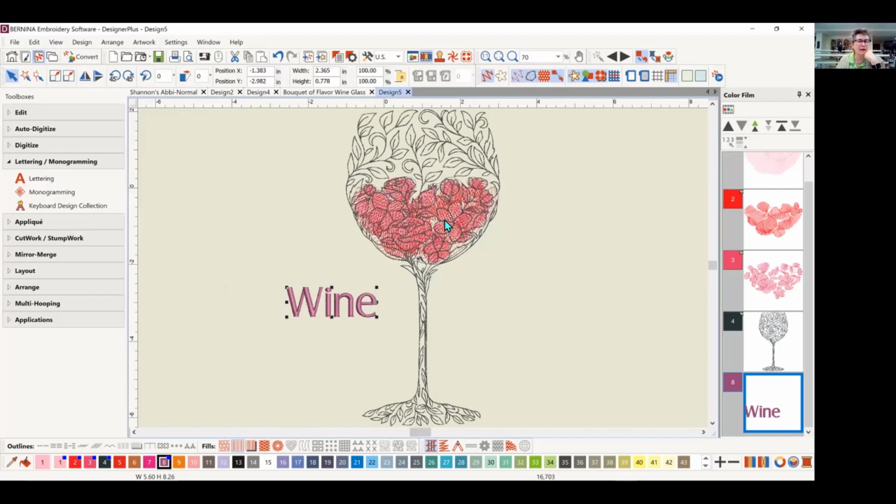This is still a PES. It has object information, but it doesn't know what kind of fill you used. It does not know what your stitch lengths were. It doesn't know this, but it does know wine. It knows what font it was. It knows what size it is.